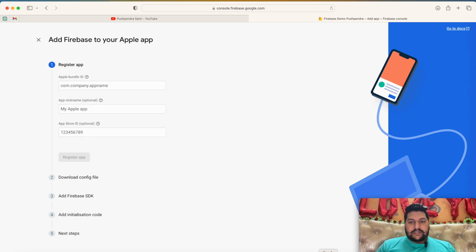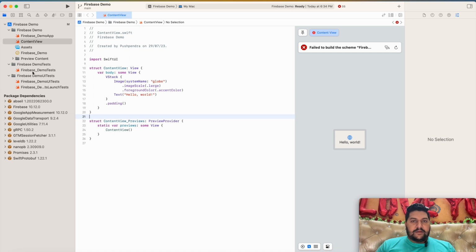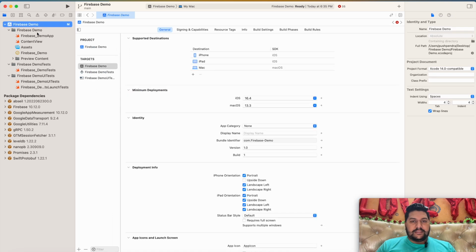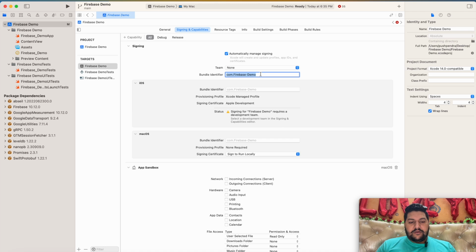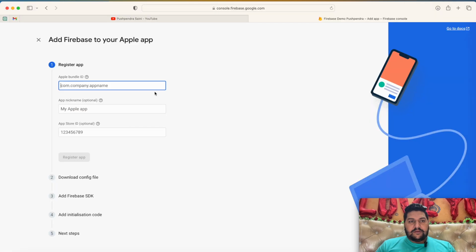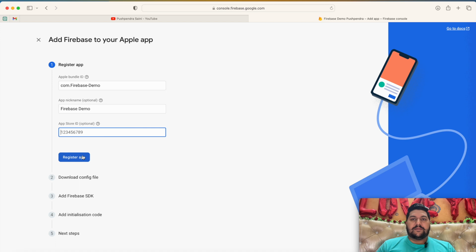Okay, let's go back to Xcode. After going to Xcode, click on Firebase. Here you can see your bundle identifier. So copy this. After copying, paste it here, and here give the name of the app. This App Store ID is optional, but in some cases you need to give it, like for push notifications and others. That we will cover in the upcoming videos. So register app.